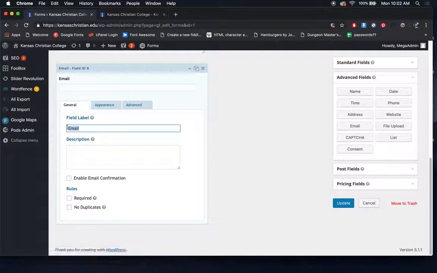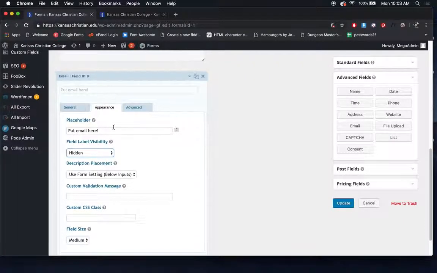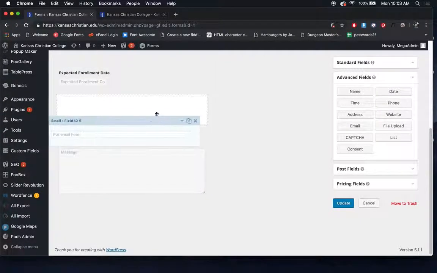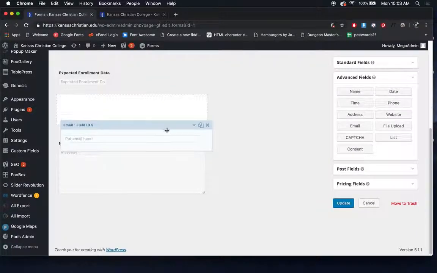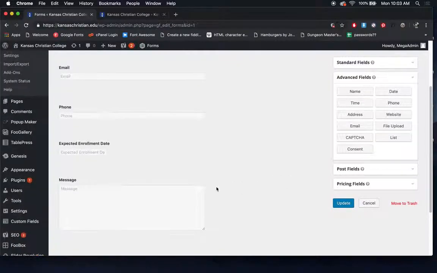And click on this arrow to change what the label looks like. If you ever want to change where that appears, you can click here to add a placeholder. It'll put it in the actual field, then you can hide it using this field label visibility. If you ever want to move a field, let's say you want this to be up here, you simply drag and drop it by clicking on this dark blue bar and dragging it. If you ever want to get rid of a field, you can click the X, click OK, and then you click update if you ever want to actually save any changes.